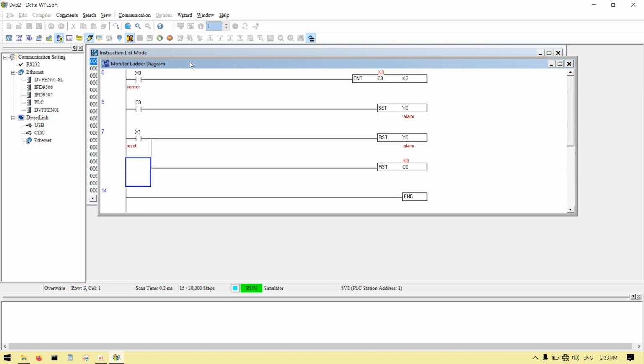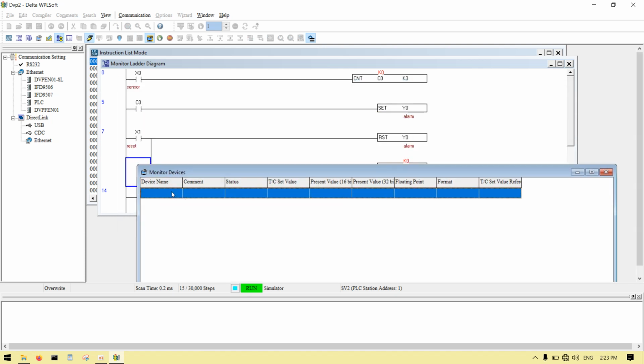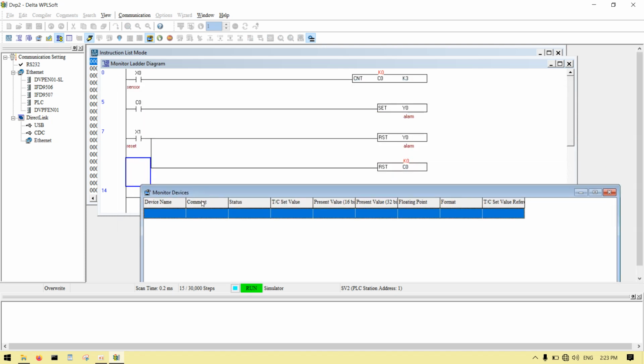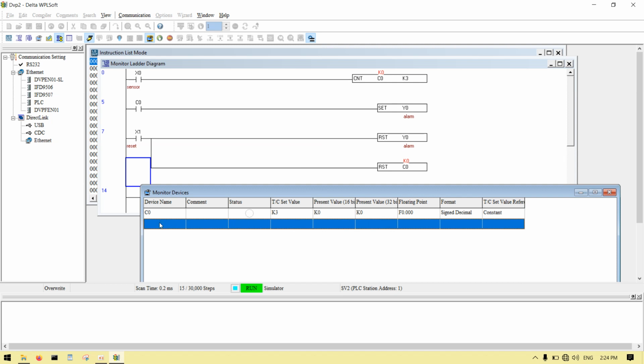I want to see, for example, my counter status or my alarm, Y0 status, and for this I have to go to here, edit monitor device, click on this, and we have to enter our device name here. Double click, and at first C0 here, and then here I want Y0.